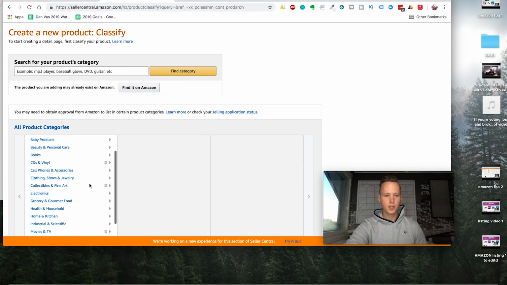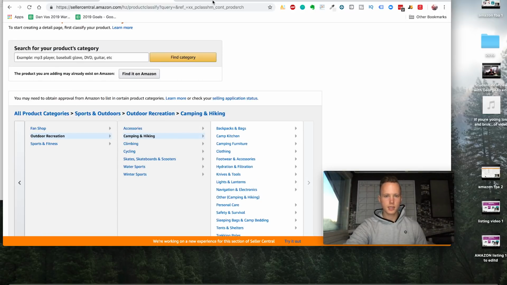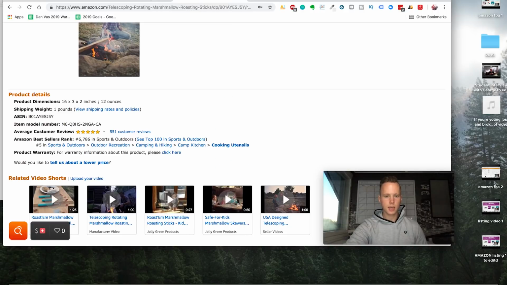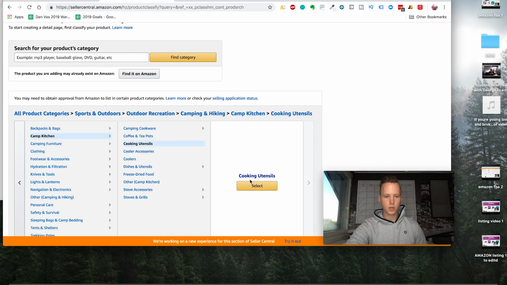So let's go. We're going to scroll down. We're going to go to sports and outdoors, and then it was outdoor recreation, camping and hiking, and then I don't remember what it was. So it was camp kitchen. There you go. And so in this case, yeah, cooking utensils. So in this case, we can actually put it directly into its category.